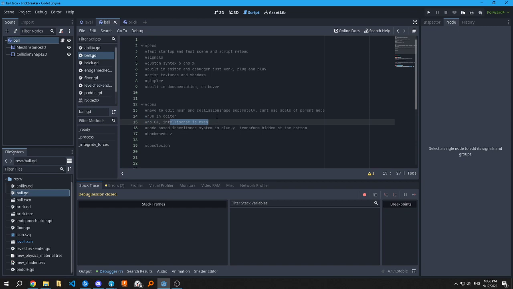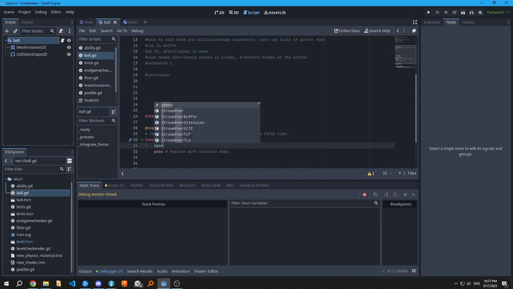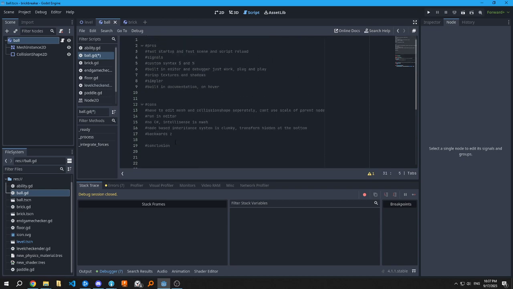Another thing is that I feel like the IntelliSense can sometimes be a bit meh. I feel like it doesn't always autocomplete, and sometimes it can be a little bit slow with picking up. I feel like the IntelliSense isn't always that on point.